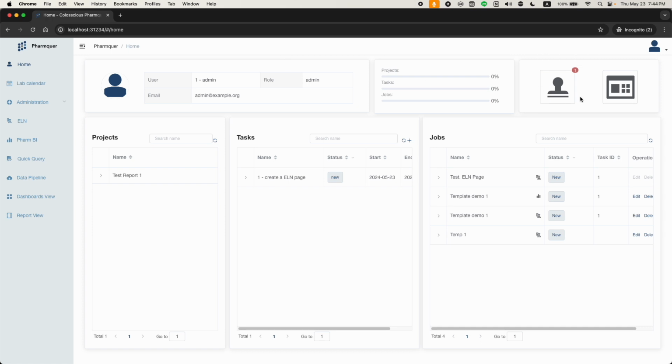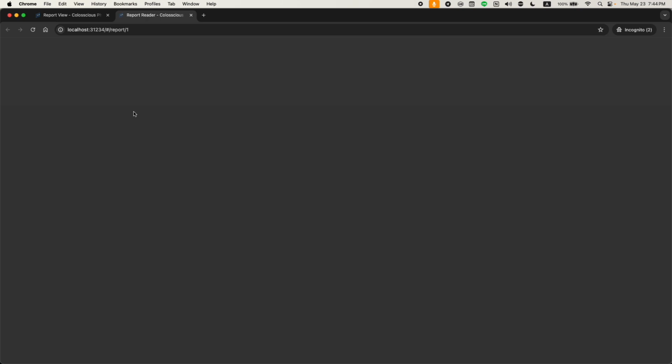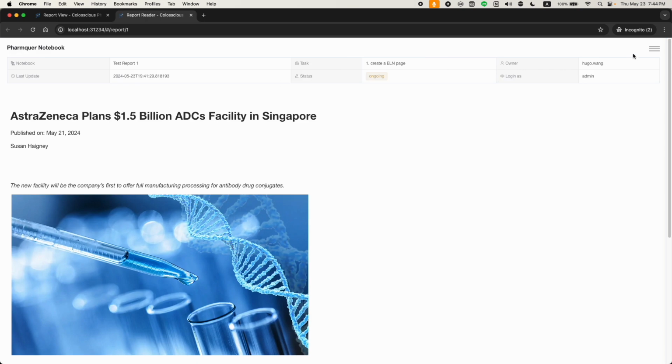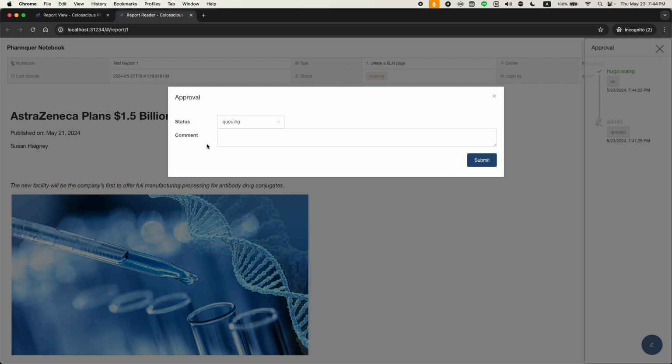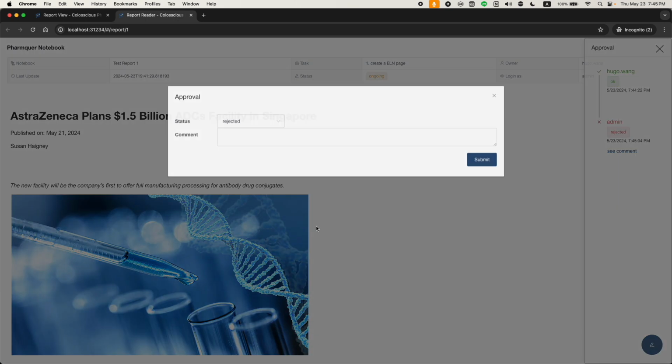Okay. On the home page, you can see there is a pending report as well, and we open it. And remember, we have the option to reject it as well, like this. Okay, and we can click See Comment. And let's approve it.